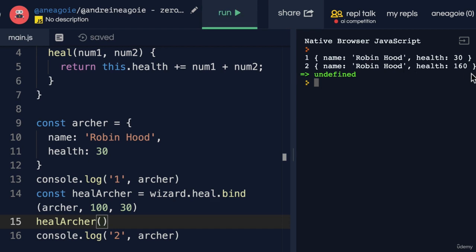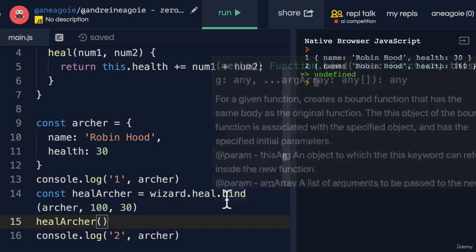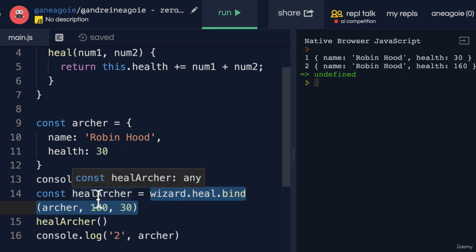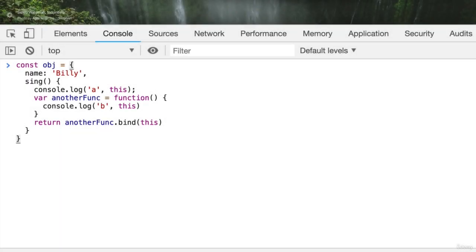And if we click run, look at that. Our archer is healed. So bind allows us to store this keyword or this function borrowing for later use. And you might have noticed something here. Bind is like a band-aid to fix this idea of a dynamically scoped this keyword that ruins our entire lexical scoping discussion that we've had.